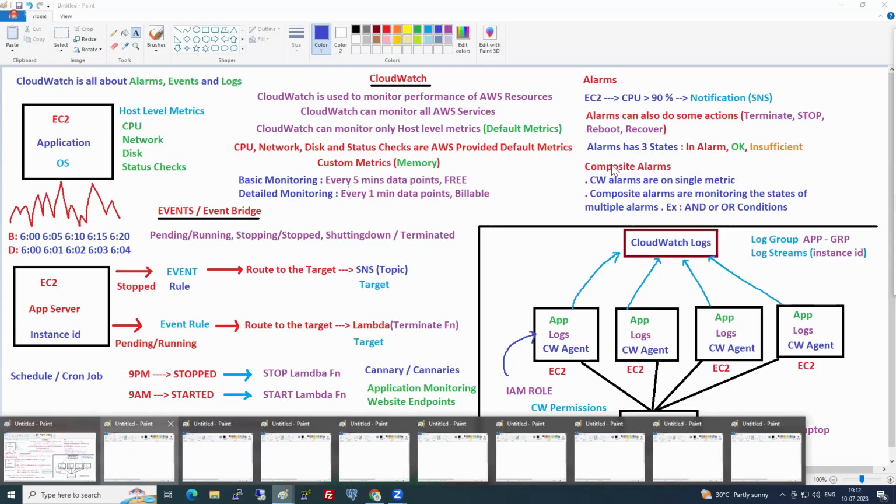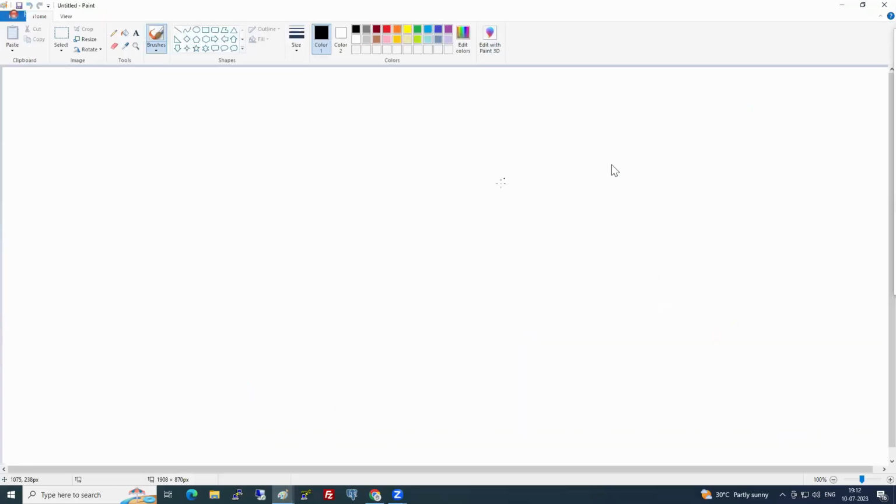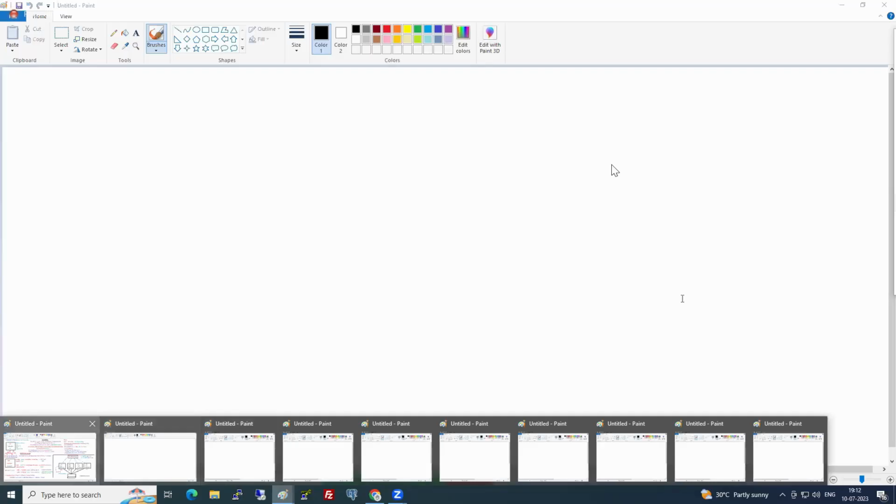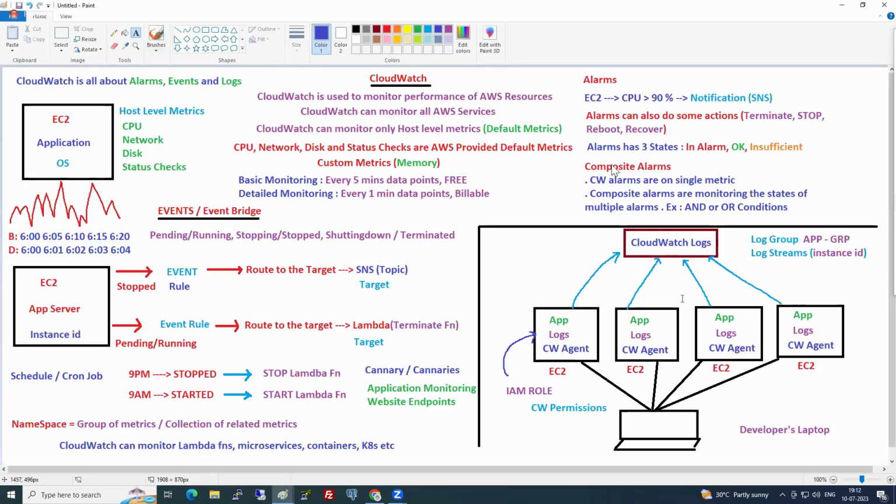Okay, so actually, guys, congratulations. We are done with CloudWatch. Very easy, no? Very simple, no? Whatever I said, it's true. CloudWatch is all about three things. What are those? Alarms, events, logs. Did we learn those three things? Alarms, events, and logs.